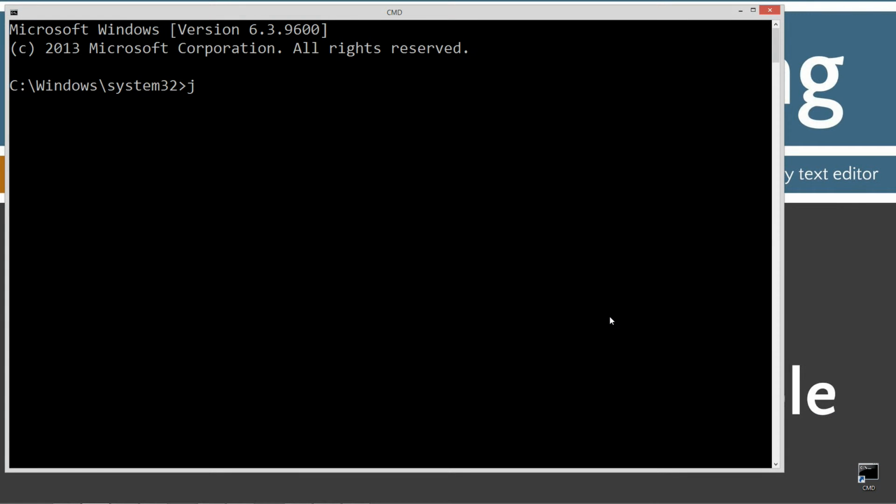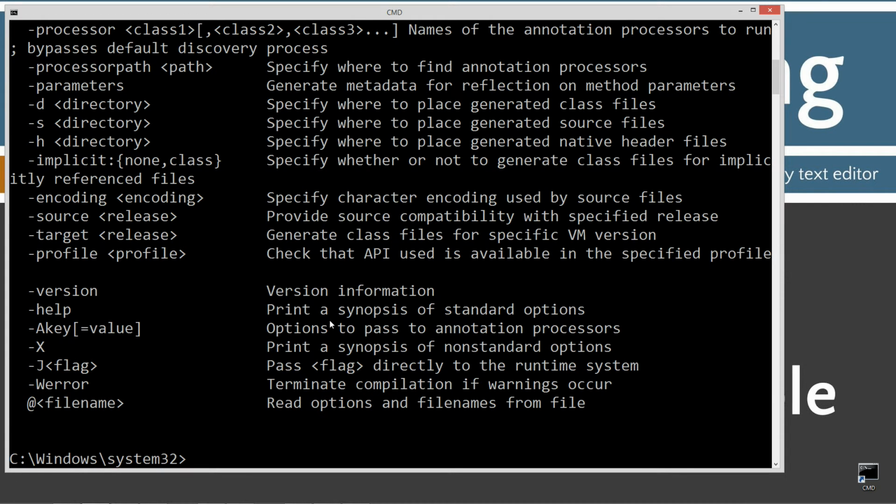First thing we do, we're going to type in javac, which is the Java compiler command, and you should see all this stuff scroll by. If you get an error message, watch my tutorial on installing the Java Development Kit. You want to make sure you get that installed and configured properly before continuing.